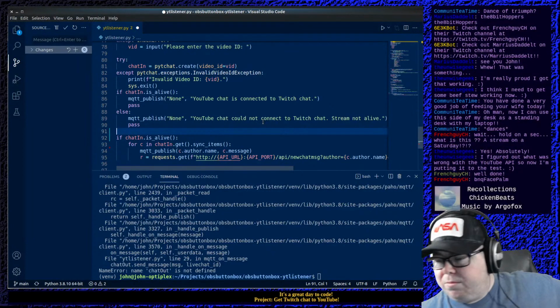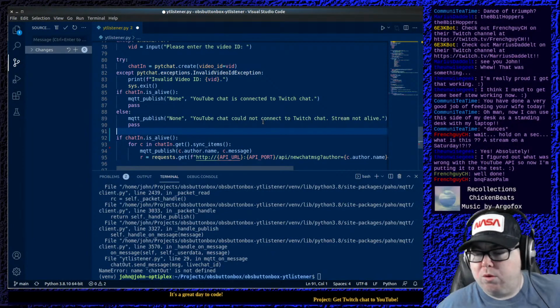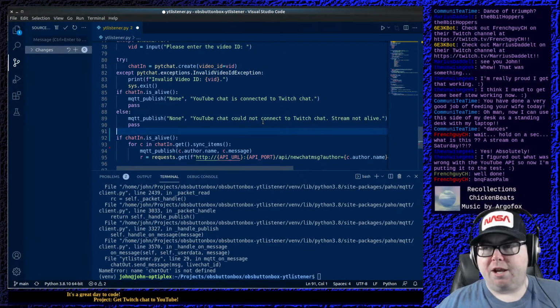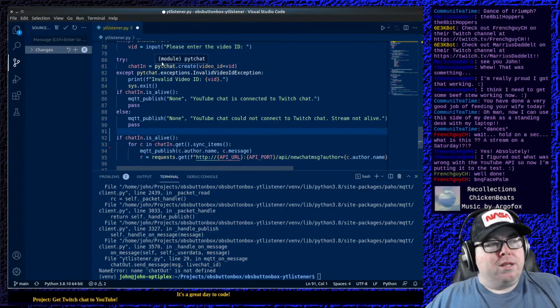Now, I did have some trouble starting my Raspberry Pi with the OBS button box on it, so I'm taking care of that right now.